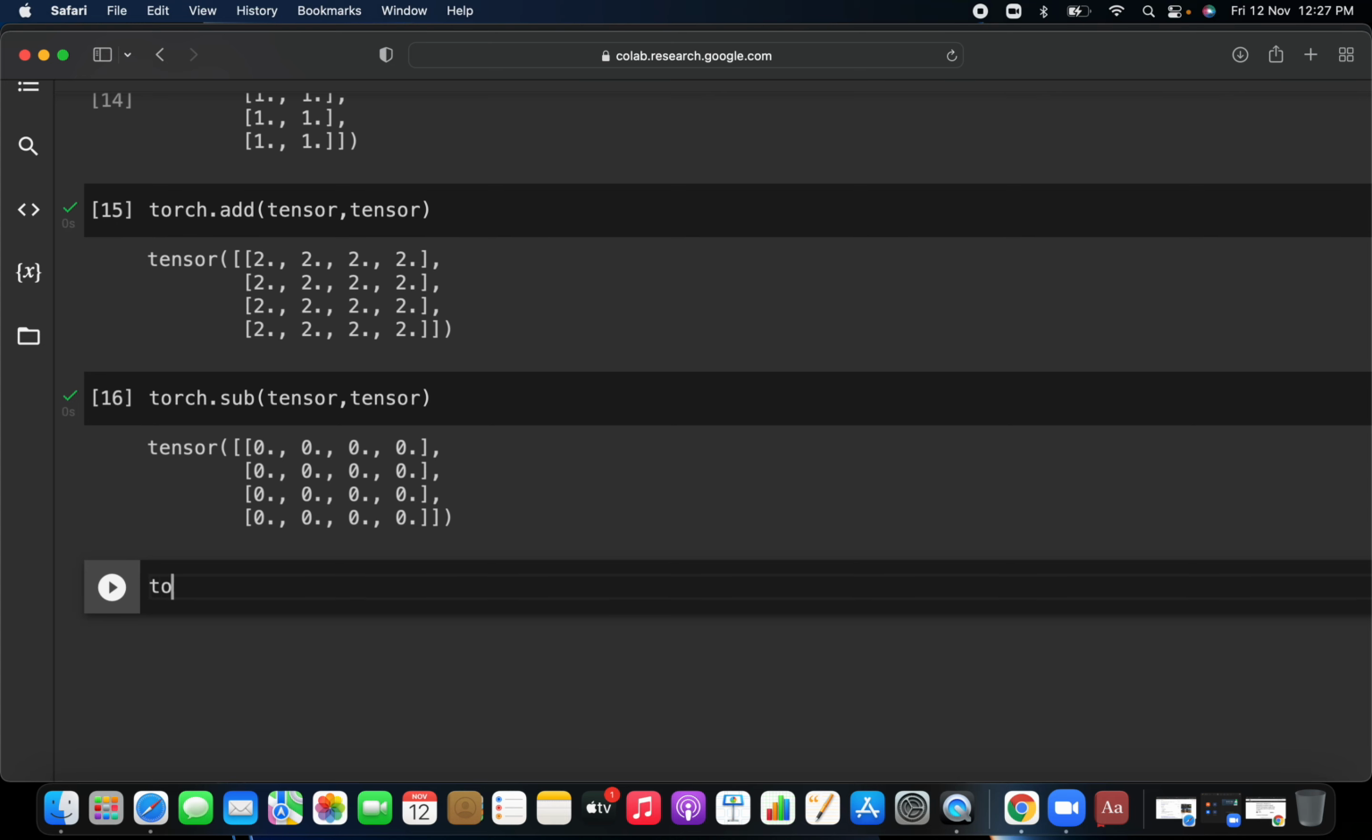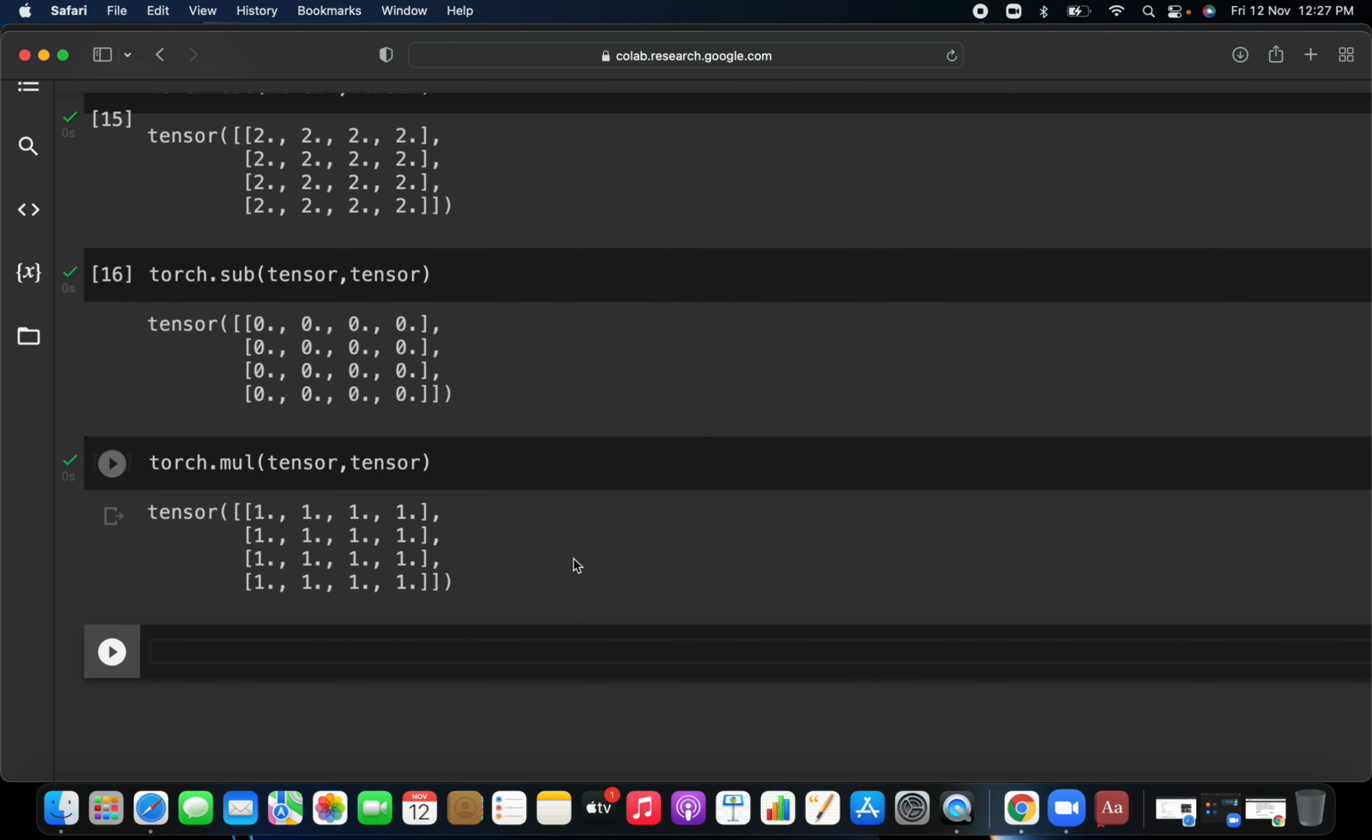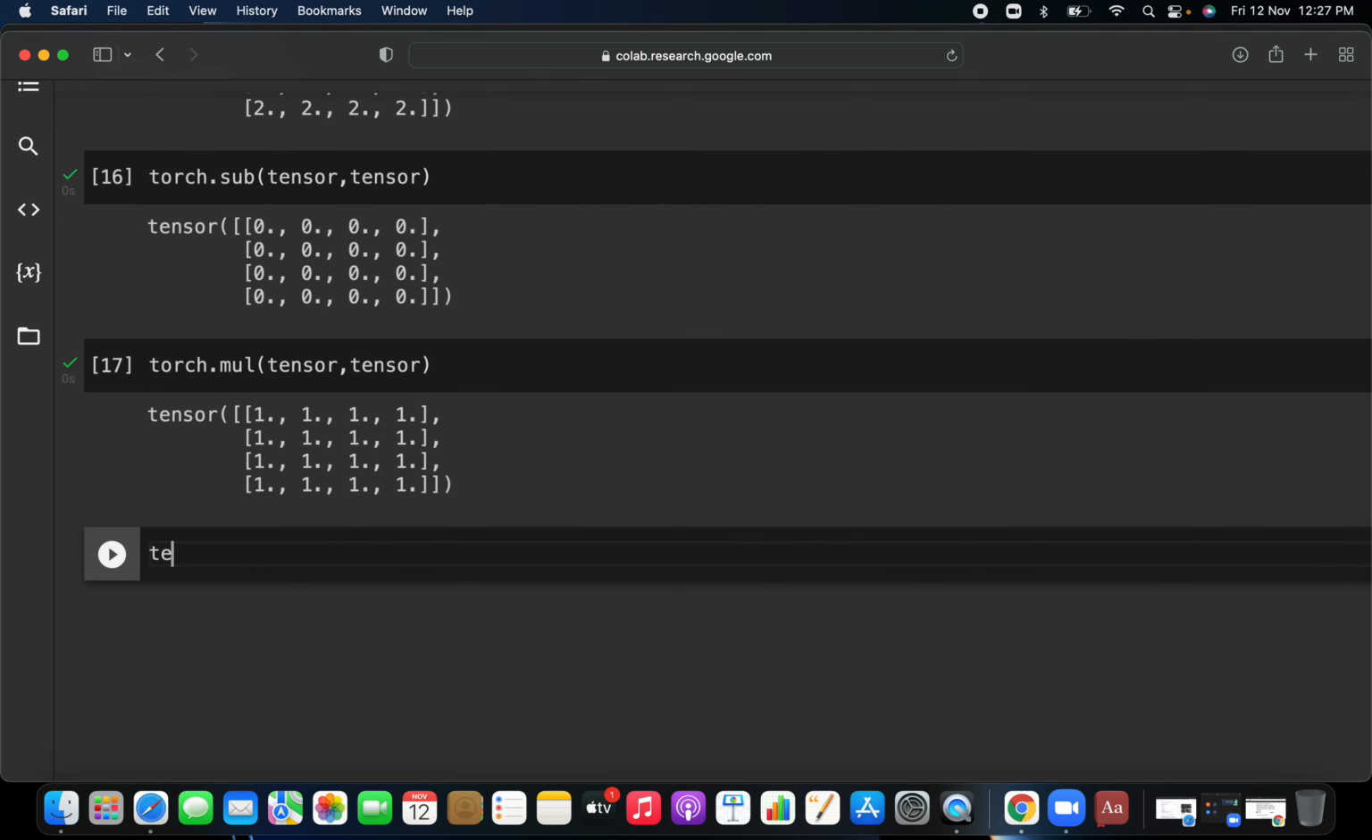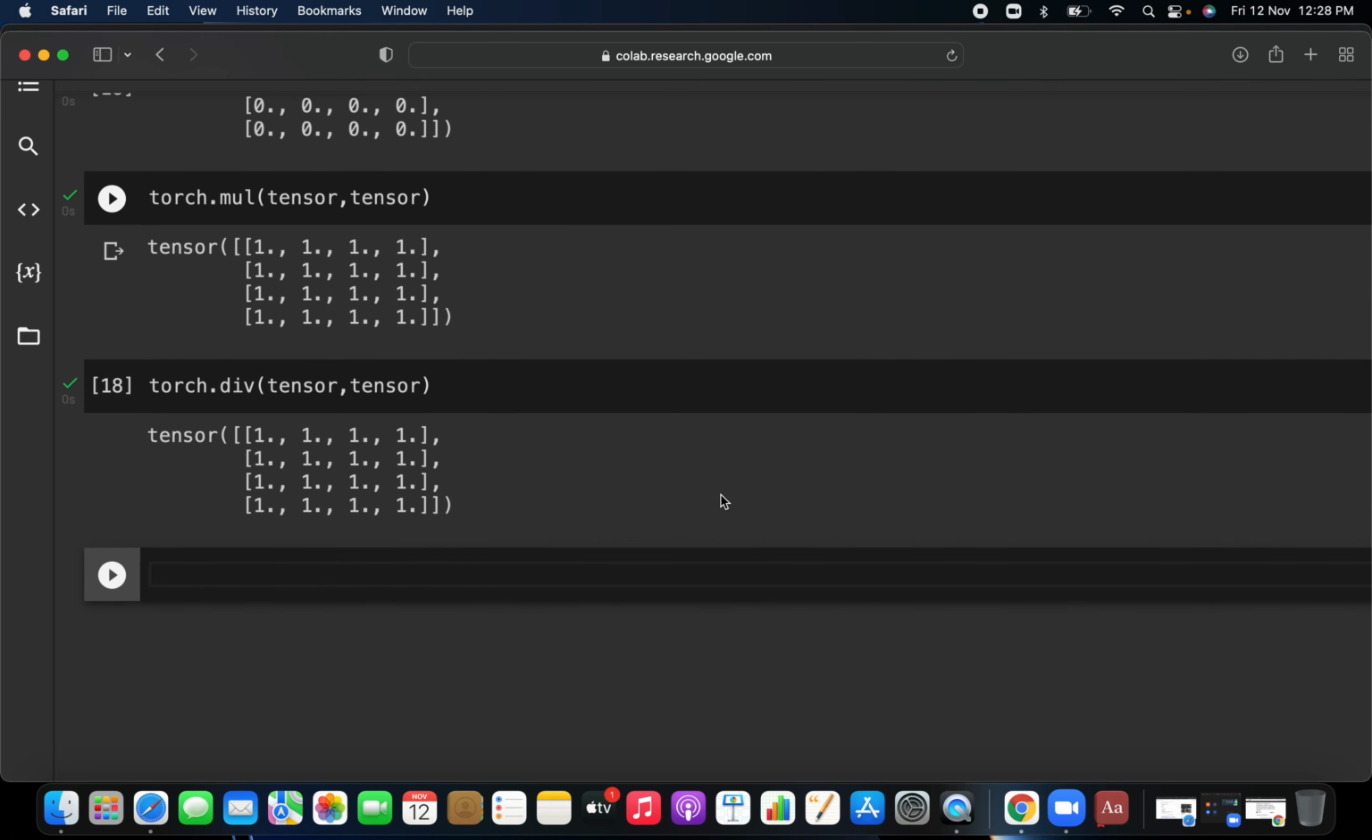Then similarly, you can go for the multiplication. I know they are really easy and I don't need to explain this, but you have to know the basic syntax. You can run multiplication, and then you have one more, that is division. Use torch dot div. You have to pass the tensor you have just created comma tensor. Now you'll see you will get this output.